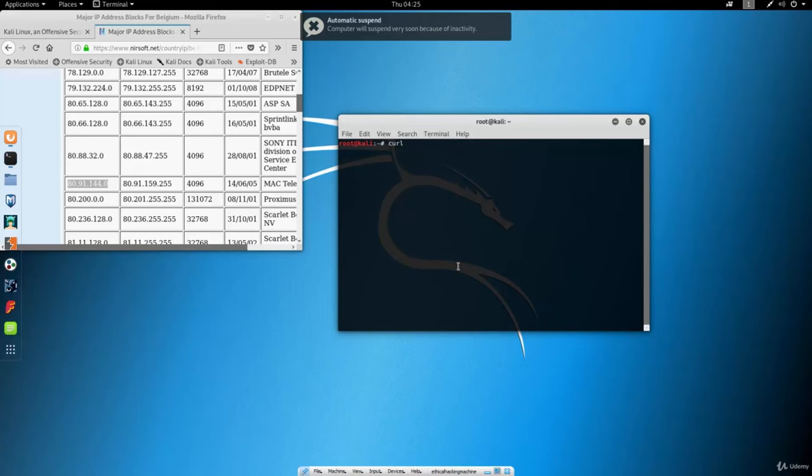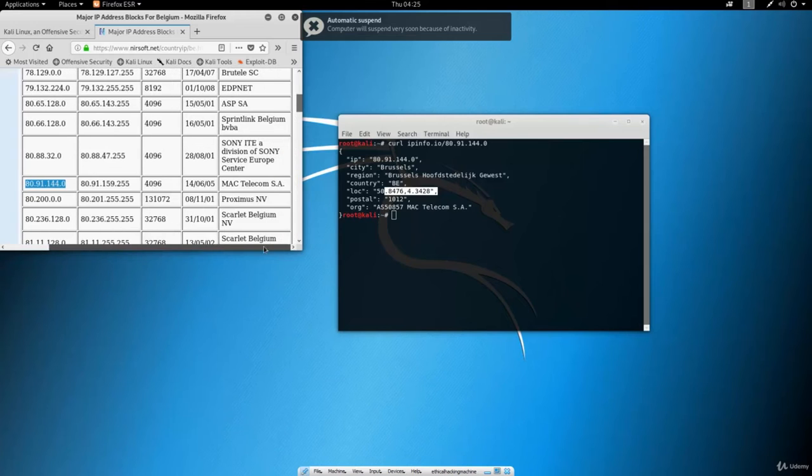So we copy the random IP address that we do not know anything about, and we just type here ipinfo.io slash, and then we paste the IP address that we copied, which should belong to Belgium. So as we see right here, we are given the IP, the city, the region, the country, location also given in coordinates, postal code, and organization, which we can confirm since it says for this IP address right here Mac Telecom, and we get the same result right here.